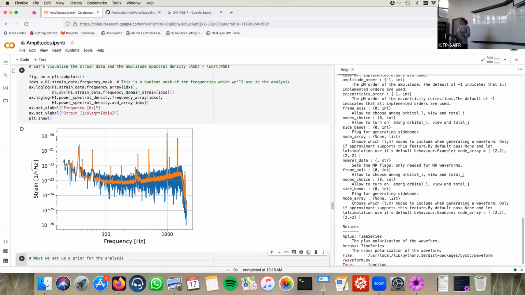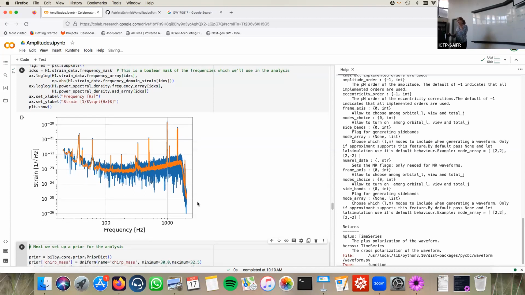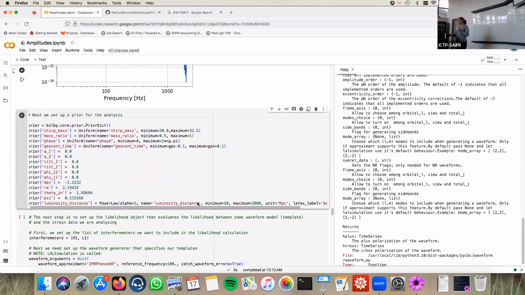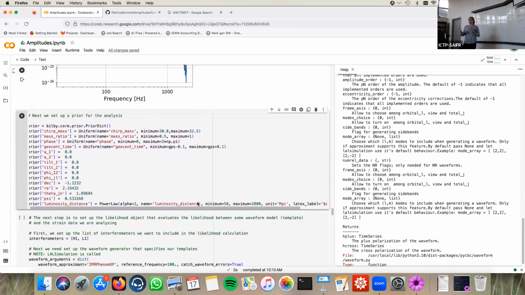And in blue, you can actually see the strain data that we downloaded here, plotted in frequency domain, and overlaid in orange, you can see the power spectral density that we have just created with this particular method above. Sorry, I should say the amplitude spectral density. So we have the noise, we have the data.